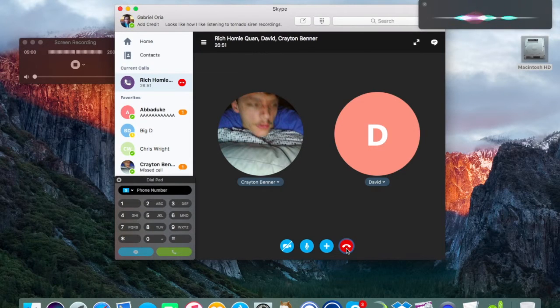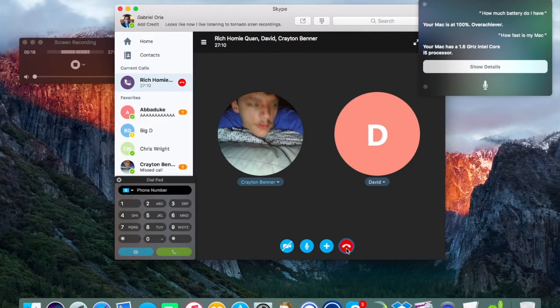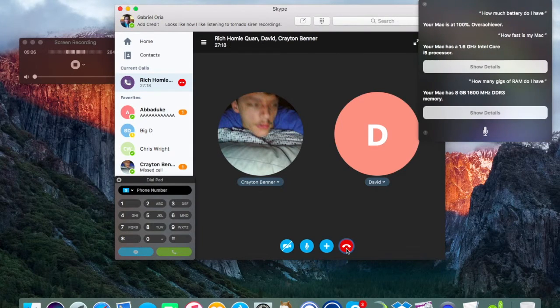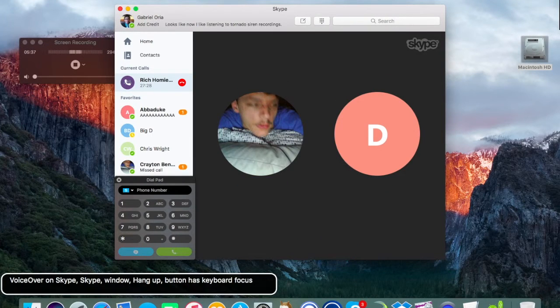For example, how much battery do I have? Your Mac is at 100%. Overachiever. Beautiful. Or you can also ask it about your processor. How fast is my Mac? Your Mac has a 1.6 GHz Intel Core i5 processor. Or how many gigs of RAM do I have? Your Mac has 8 GB 1600 MHz DDR3 memory. So those are some of the things you can do. Or what is the weather gonna be like tonight?